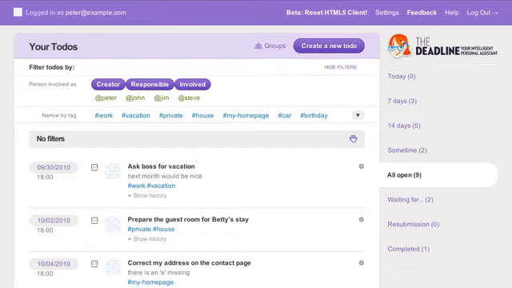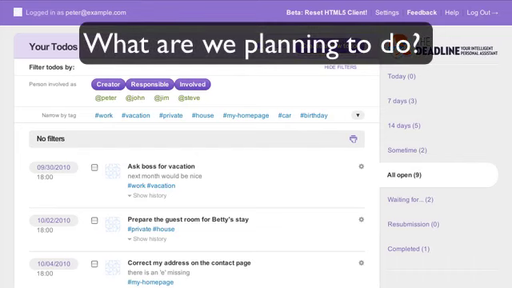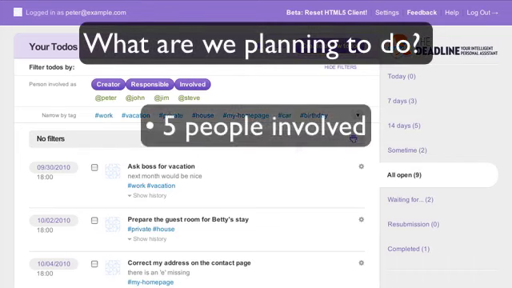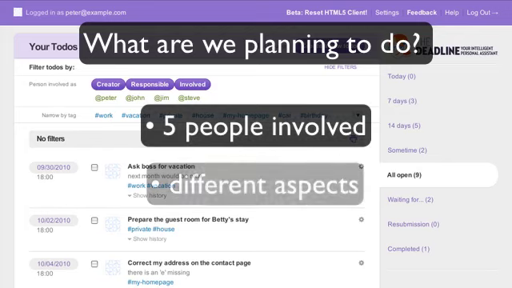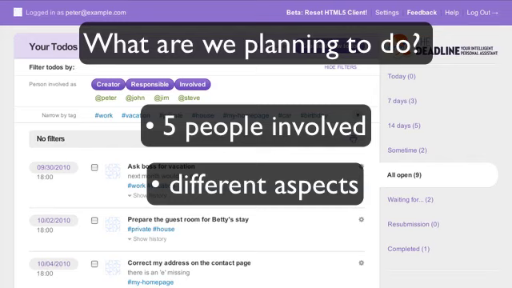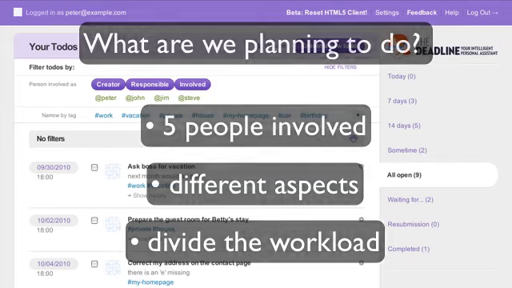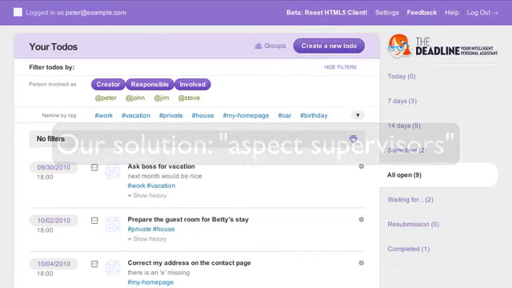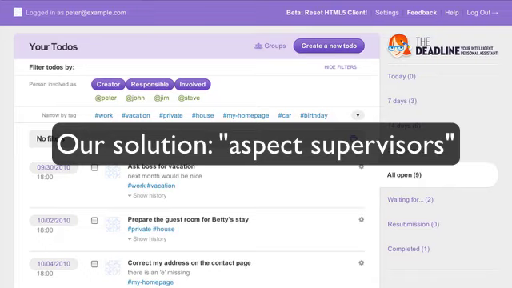Now I could start writing to-dos thoughtlessly, but we decided to come up with a strategy first. What are we planning to do? There will be 5 people involved. There are different aspects to the party, like food, drinks, decoration, and we want to share the workload evenly. Therefore, we promoted ourselves aspect supervisors, and I became the food supervisor.